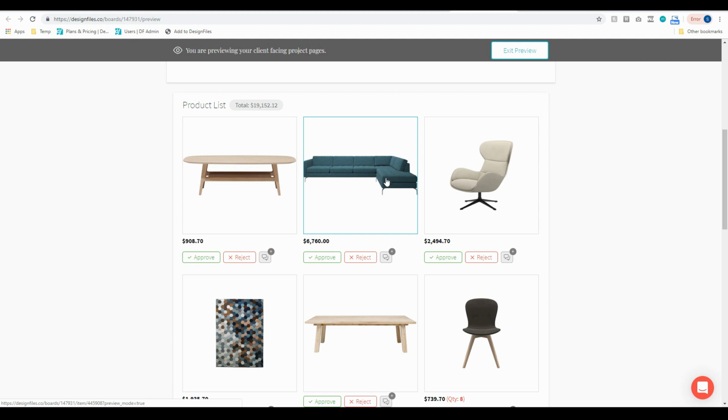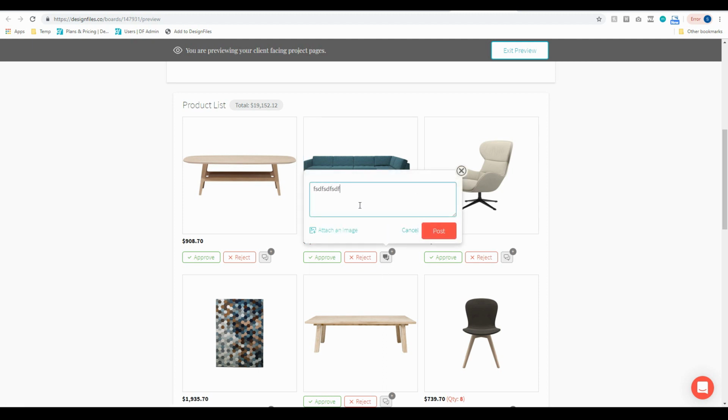So if they love this sectional but they don't really love the color, they can just click right here, type in their message, and when they post that message, an email notification is automatically sent to you to let you know that your client left feedback and you should come on in and review.